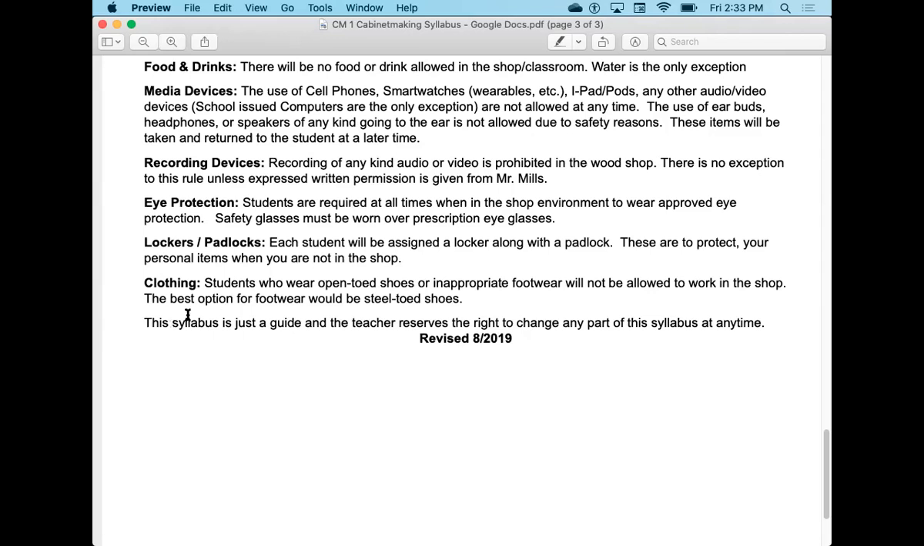This syllabus is just a guide. The teacher reserves the right to change any part at any time. Any of you guys have any questions?